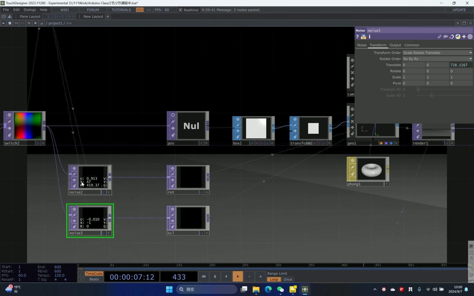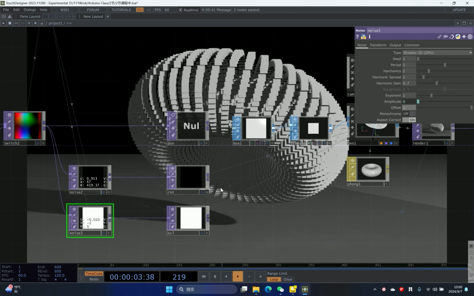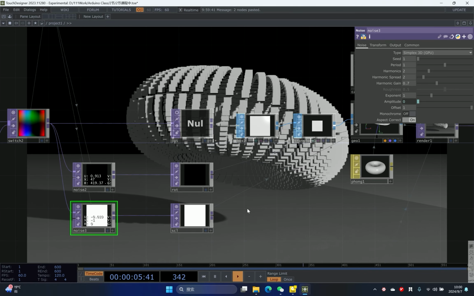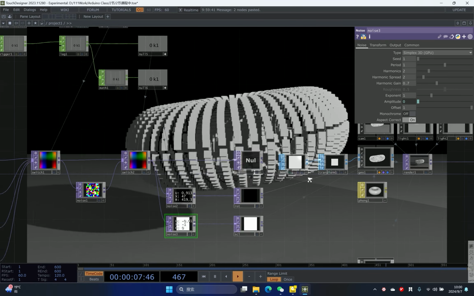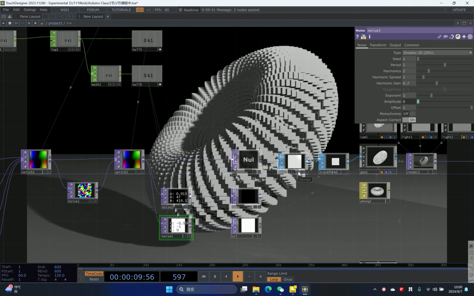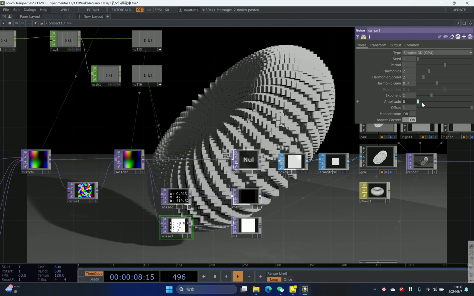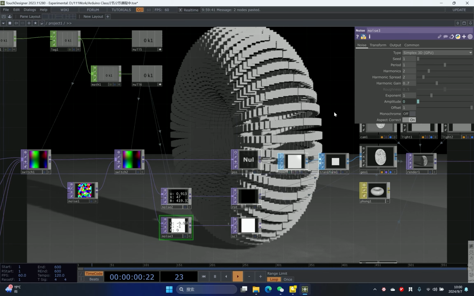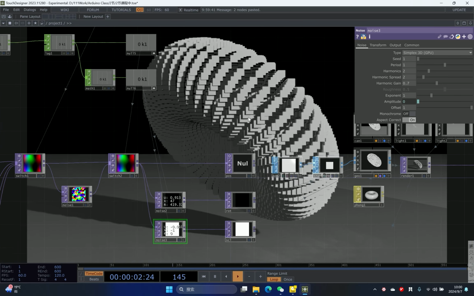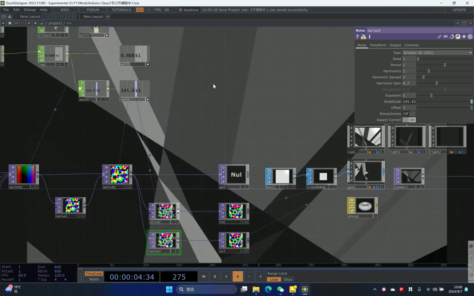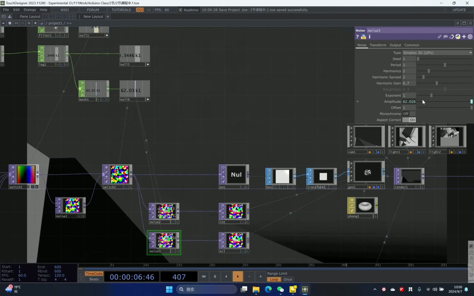Since we're still using the noise that controls rotation, let's change the offset to 1 here, so that all the sizes are 1 by default, right? What else is there? Then control amplitude. We don't want it to jump to 360 all of a sudden. This model is too big if it is up to 360. Let's save it first.